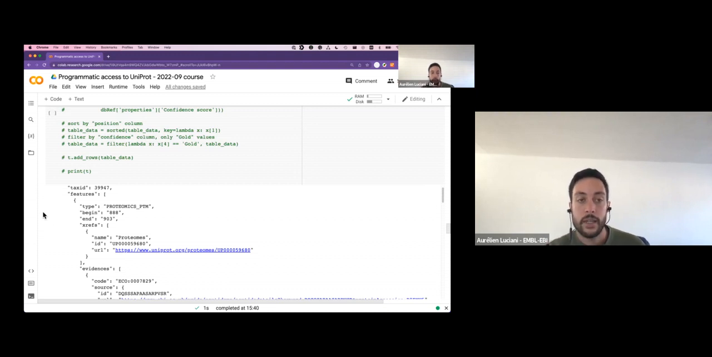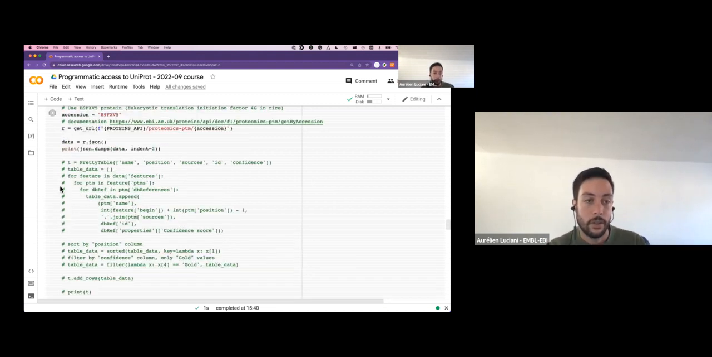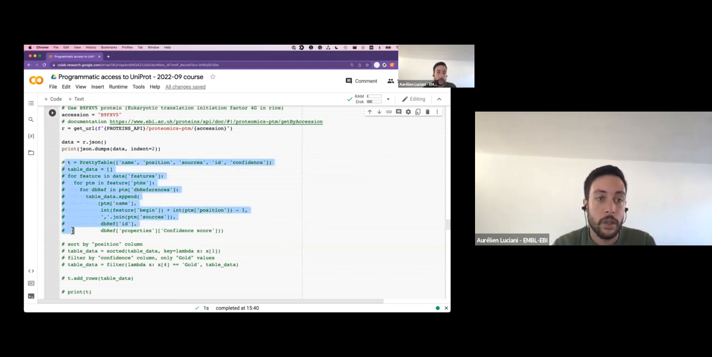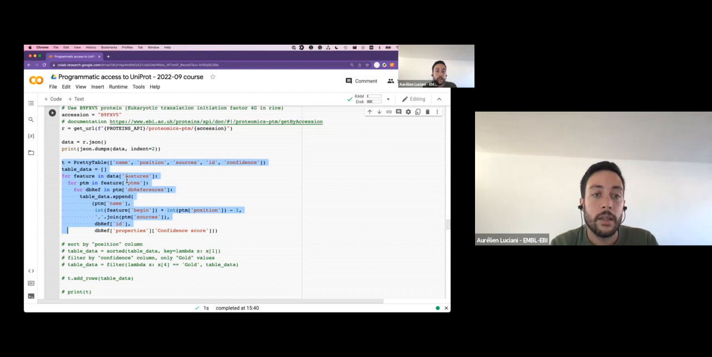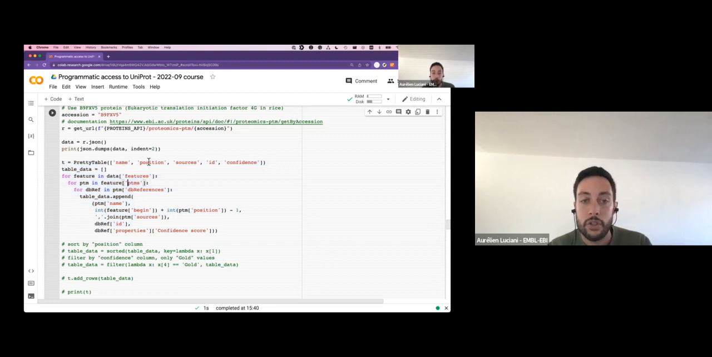So I can mash all the data and try to present something on the table, even if it's not on the website, you can still do that in code. So here, what I'm going to do is try to present a table with name, position, sources, ID, and confidence, the gold, silver, and bronze confidence that Emily just mentioned. And collect that in an array, and I'm going to present that in the terminal.